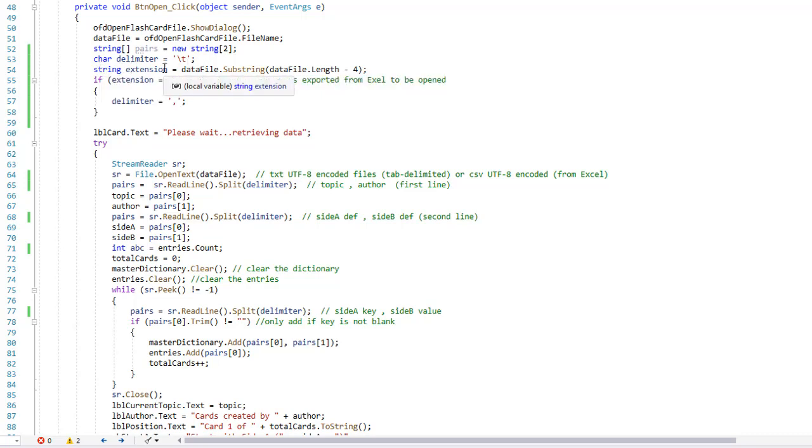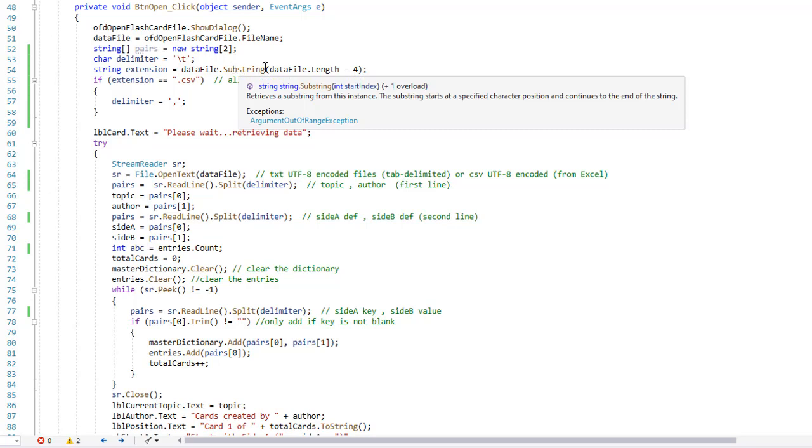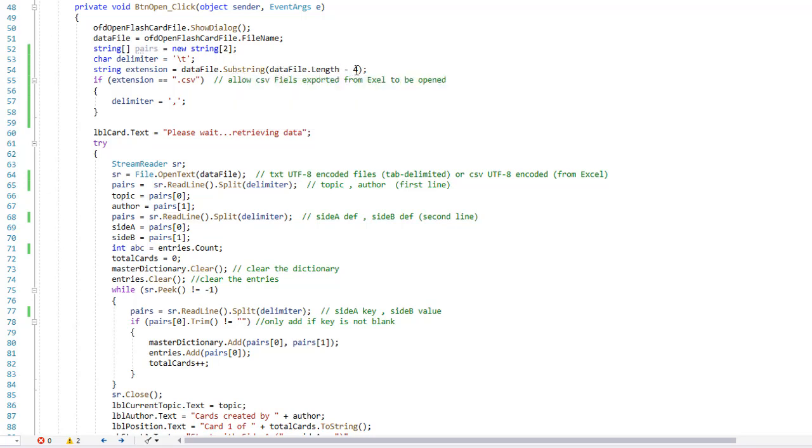I want to keep track of the extension from our data file as being the last 3 characters. So I'm going to take the data file and do the substring of data file.length -4. It's actually going to be the dot and 3 characters. So if it is a .csv, then I know that I need to change that delimiter to a comma. And I do that with this little conditional structure. Otherwise, it's going to be a tab delimited file as a .txt.